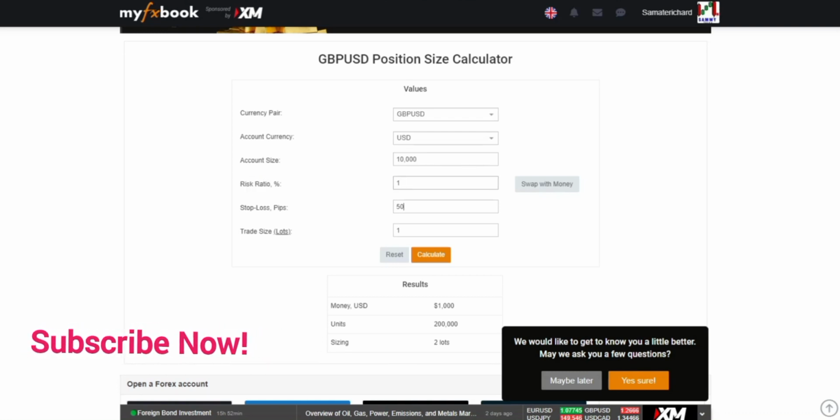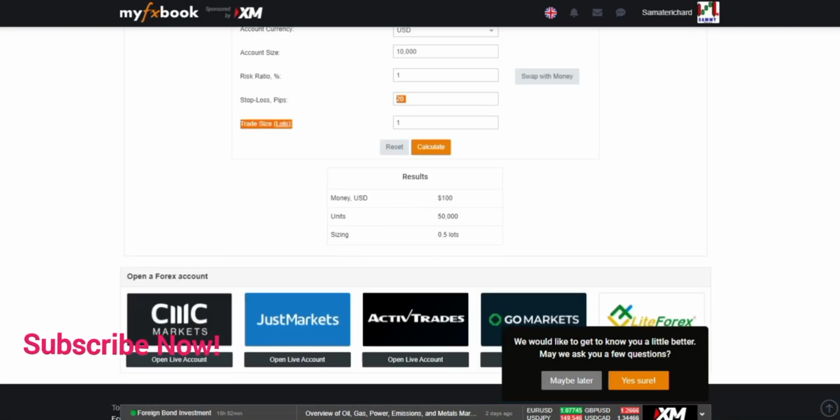1%. And then the stop loss. Let's assume the trade you want to take is a 15 pips stop loss or 20 pips stop loss. Let's say 20 pips. All right, number of trade, let's say 1. All right, then hit your calculate button.